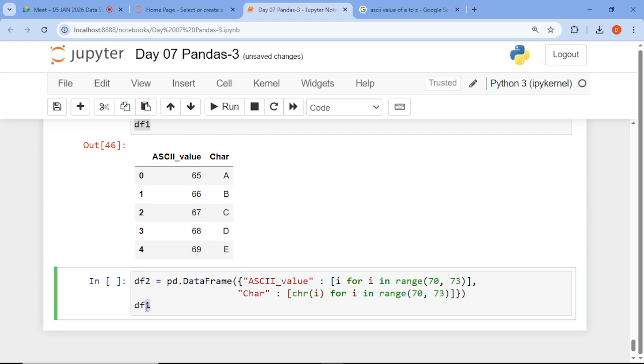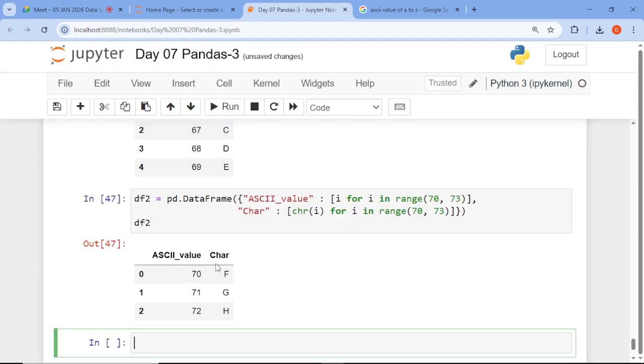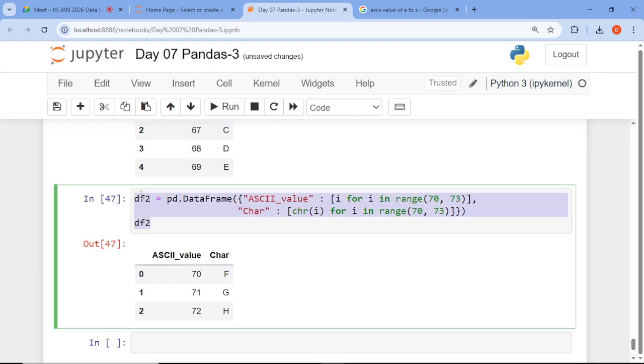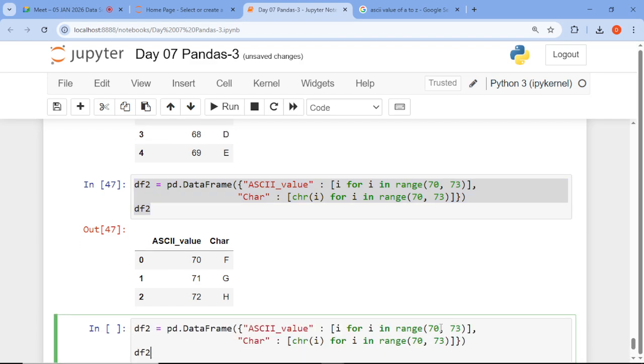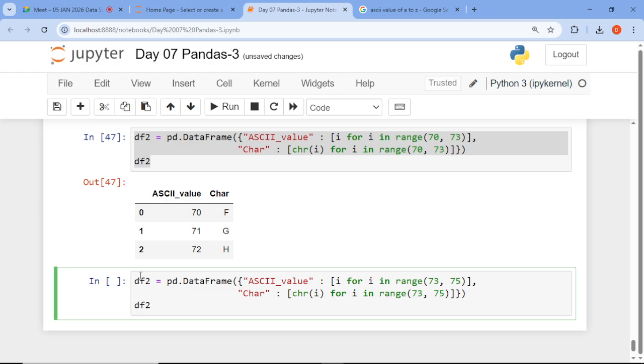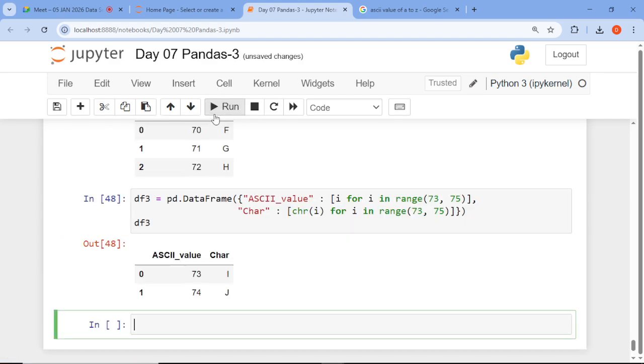So what will your DF2 have? Three values. Again, I will create DF3 with two rows, starting from 73, 74, 75. 75 will be excluded, so it will give the values 73 and 74. And it should be DF3. Now I have three data frames with three different row counts, 5, 3, and 2 rows, right?